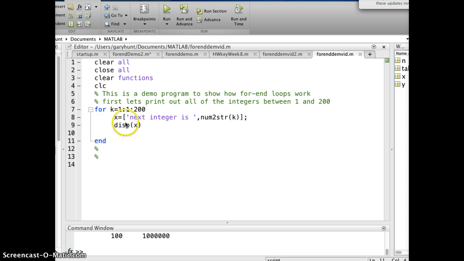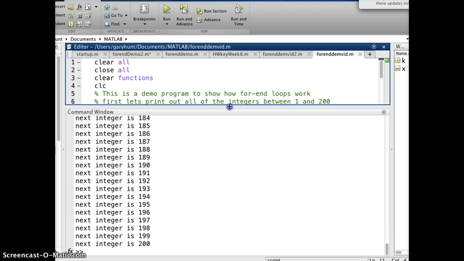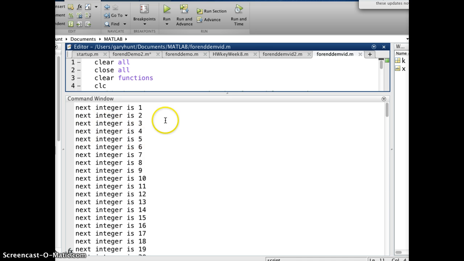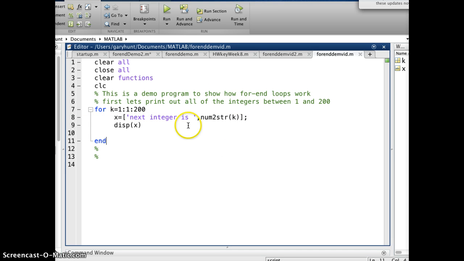So I'm setting up a text variable x where it says the next integer is, and then I'm going to convert k into a string, num to string, isn't that clever? And then have it display that. And as a result, when we run this, here's what we get. And so there we go. It has displayed all of the numbers, 1, 2, 3, 4, 5, 6, et cetera, all the integers up to 200. So it executed this little loop 200 times.